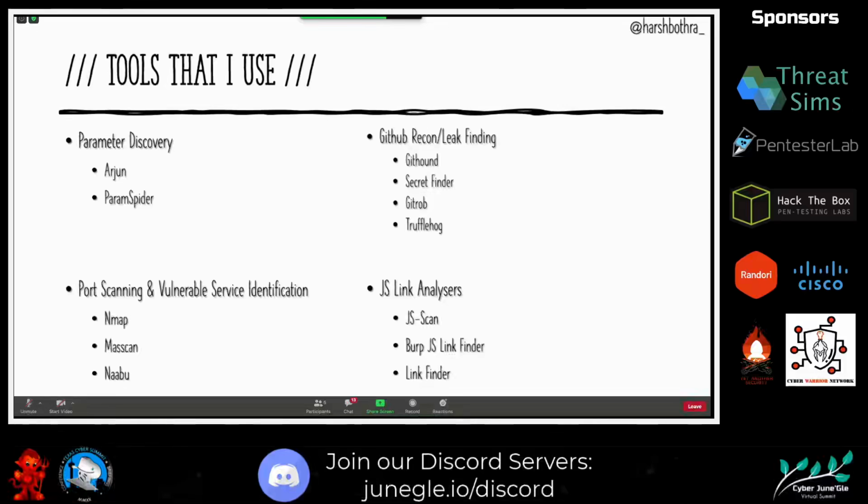Then for port scanning and vulnerable service identification, Nmap is best. Masscan is fast, and Naabu is kind of a hybrid tool. I must say that this is newly launched by ProjectDiscovery. This team is doing some crazy stuff these days. They are launching great tools. You can go and check.